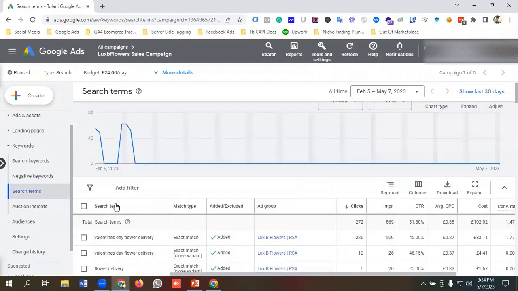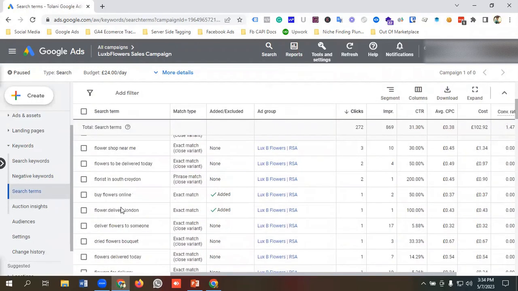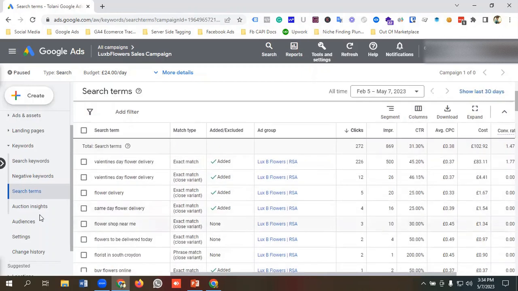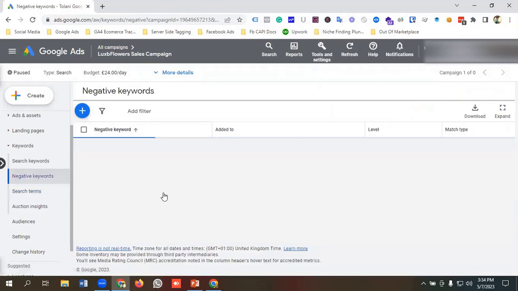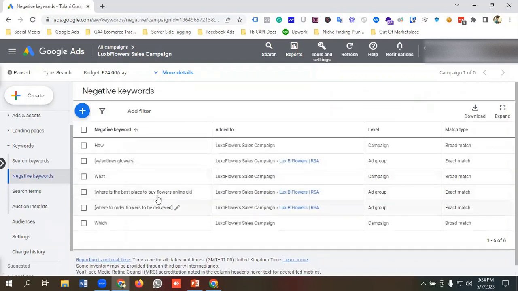I will add more negative keywords later. Hopefully you have a clear understanding of how you can add negative keywords to boost your campaign performance. In this way, you can add negative keywords in your Google Ads. Hopefully you have a clear idea on it.